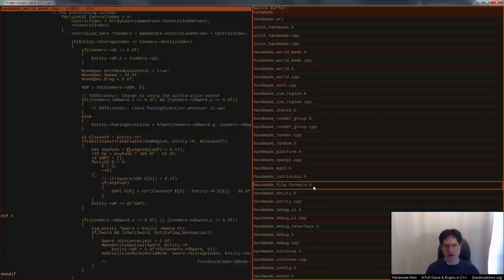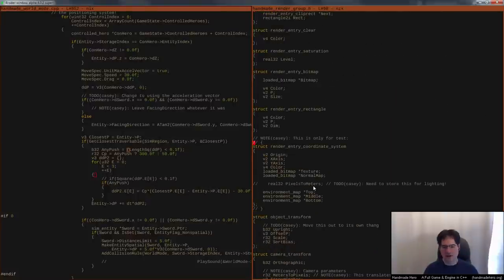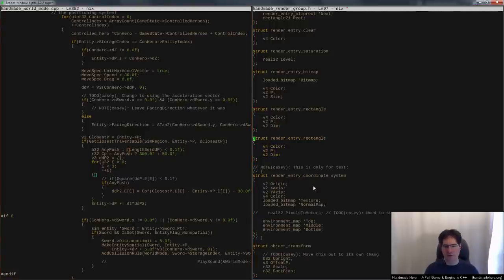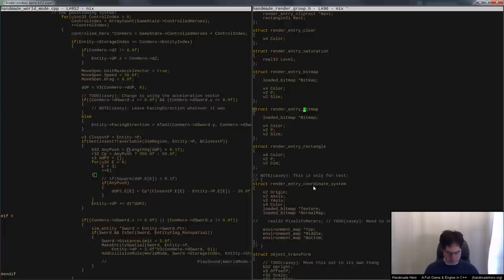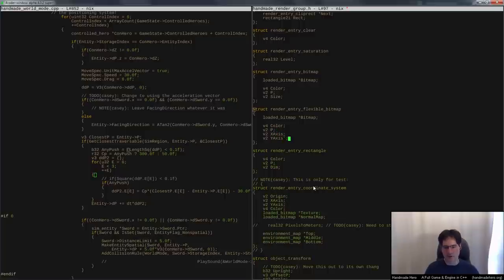Here we go to Handmade render group. And you can see that in Handmade render group, we've got a render entry rectangle, and that's got the ability to scale, I guess, but no rotation and no shearing. So there's no axis specified, there's just the dimension. What I would like to do is have some way of specifying additional information. And probably this is for bitmaps. So I probably want another type of render entry, like render entry flexible bitmap or something like that. And in addition to the color, the P and the size, instead of specifying size as just two distances, what I'll do instead is specify the X axis and the Y axis. And those will come out of the point P, right?